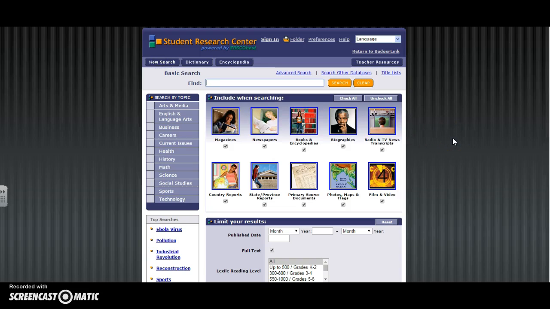And let's practice using limiters. These are located under Limit Your Results, right down here. This tool allows me to limit what I'm really looking for, especially if I need current information. In order to do this, let's go ahead and type Europe in the find box. After we've typed in Europe in the find box, let's go ahead and uncheck all of these boxes, and we simply want to focus on the country reports.